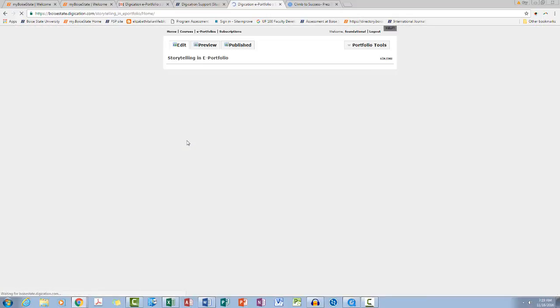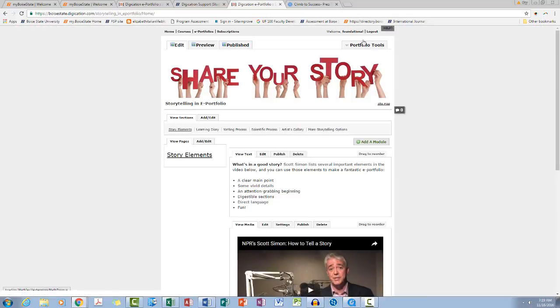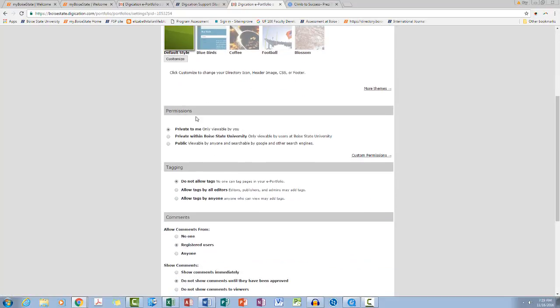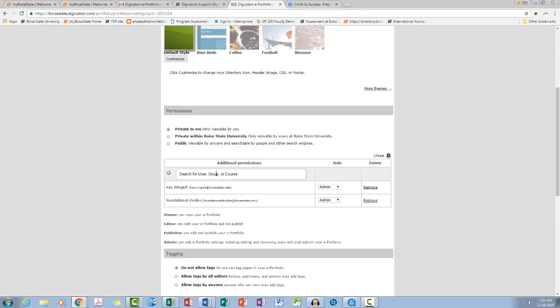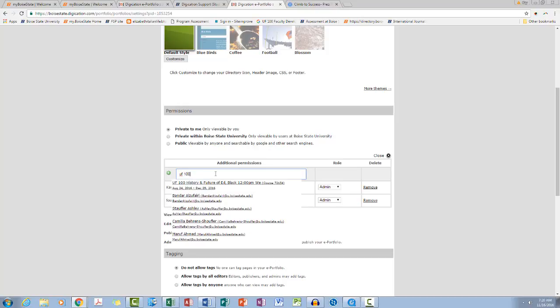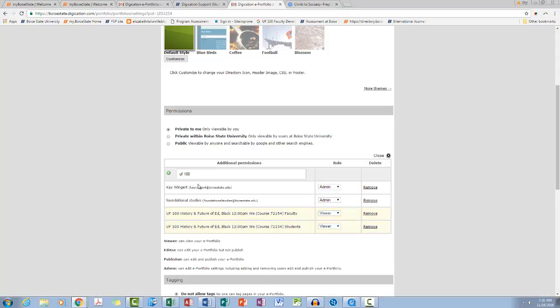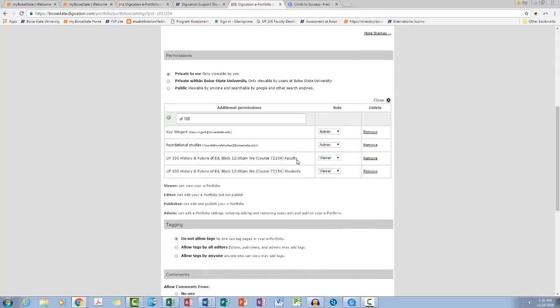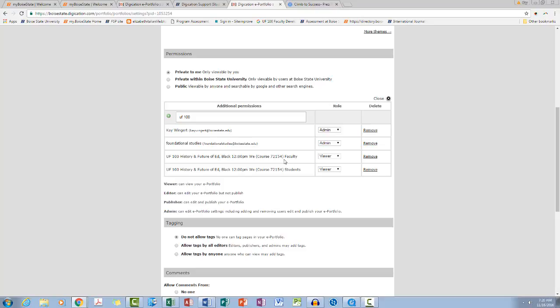Inside my old ePortfolio, I'll click on the Portfolio Tools tab and go to the Portfolio Settings page. There, I can scroll down to the same permissions section we just looked at when creating a new ePortfolio. Click on the Custom Permissions heading. Search for my class in the Additional Permissions search box. As before, I'll just select the search result. Then I'll have two new permissions lines for the faculty and students of my course.